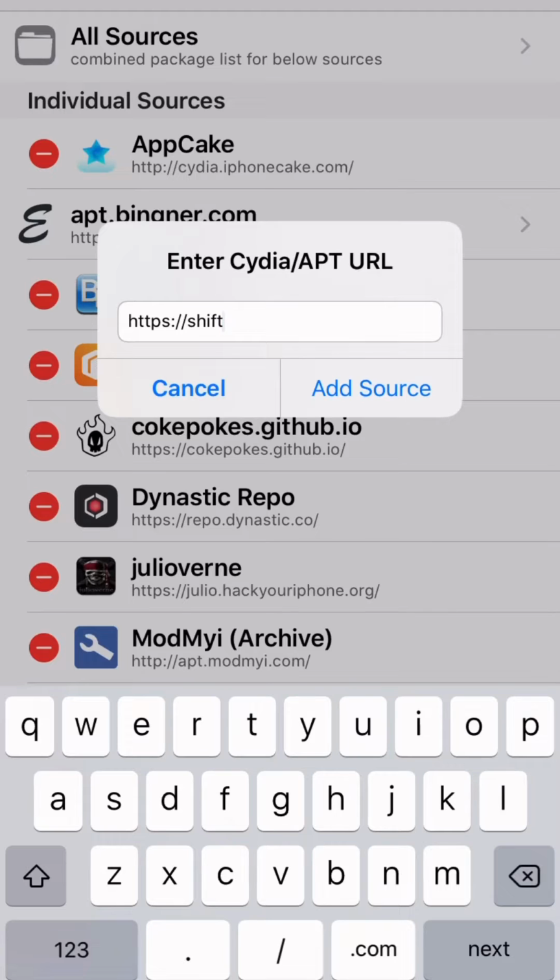Shift CMDK dot GitHub dot IO slash repo and add the source.